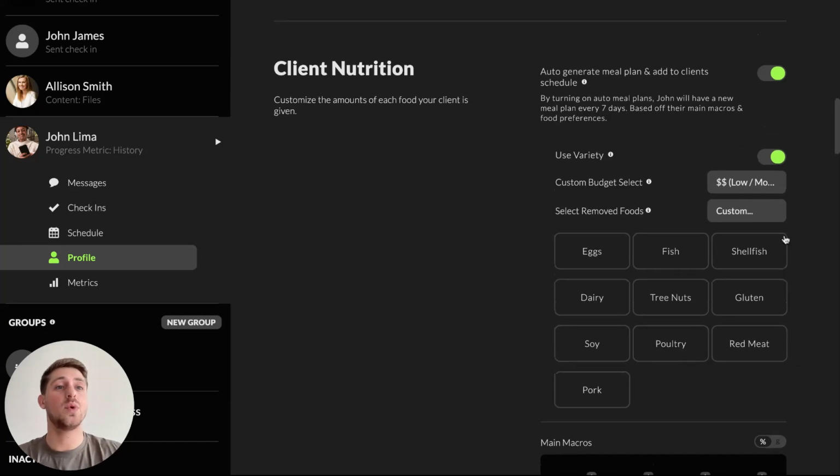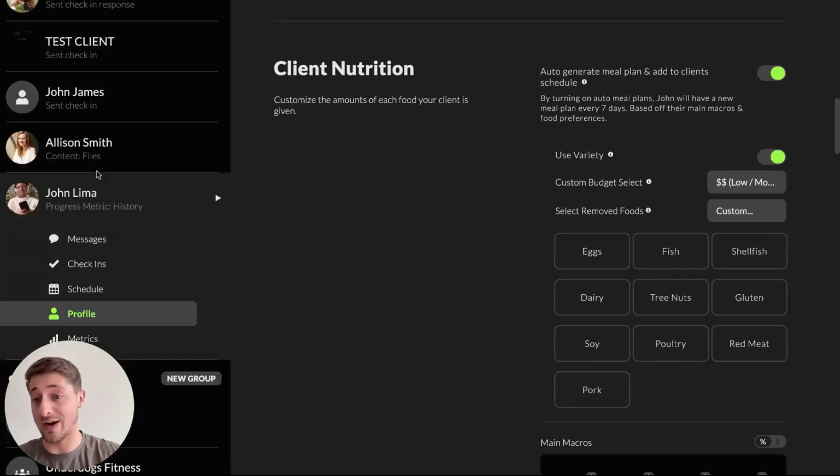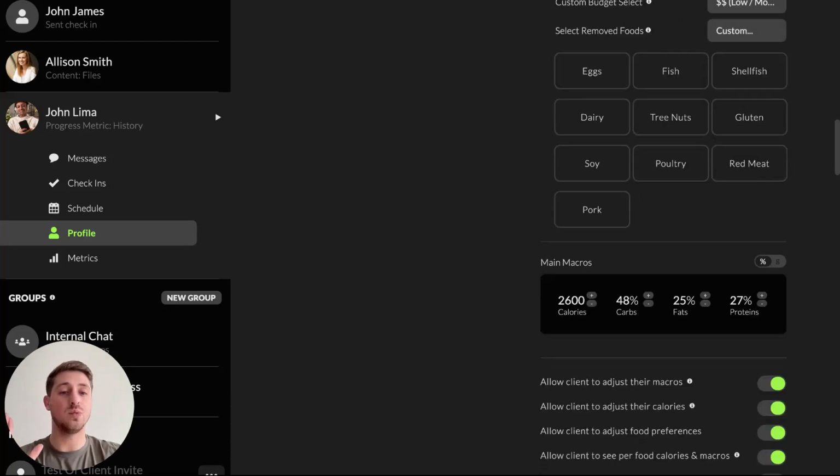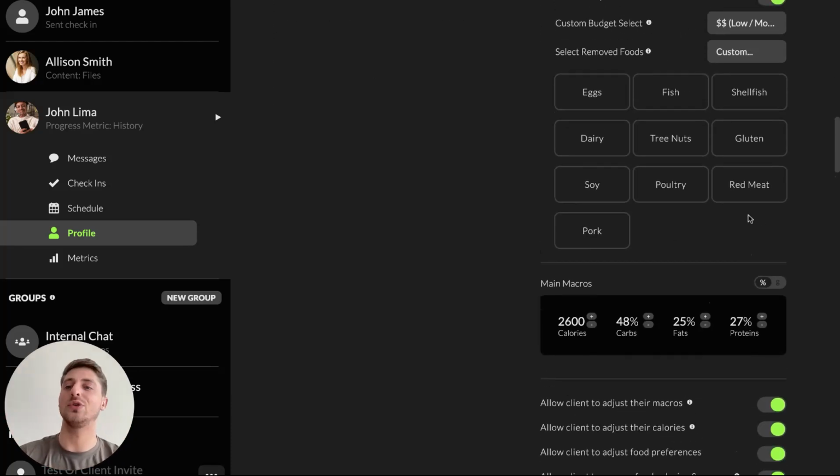The difference with using this toggle right here, as opposed to what we saw before in the storage drive area, is that we're not creating a template here we need to assign to the client schedule. We're having the algorithm create a 7-day meal plan and have a new meal plan generate every single Sunday and automatically put it onto the schedule. As long as you have this turned on, auto meal plans will keep populating onto the client schedule based, once again, on their main macros and their nutrition settings.